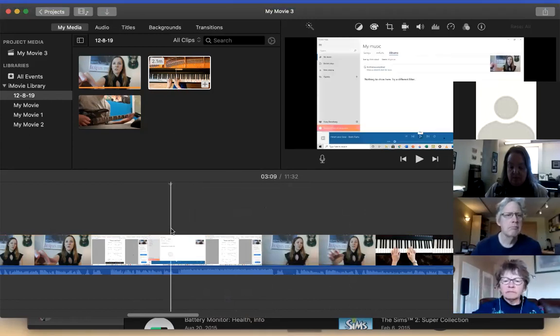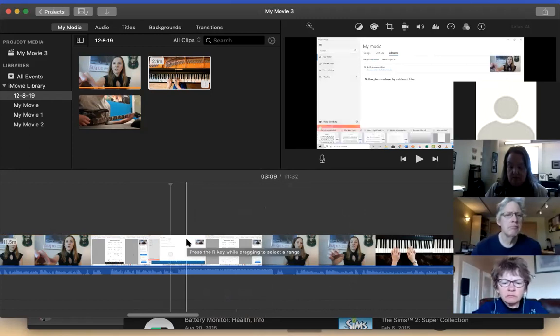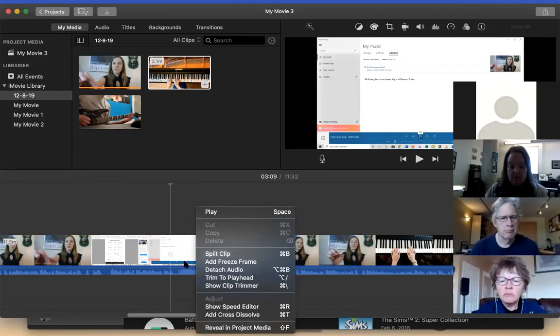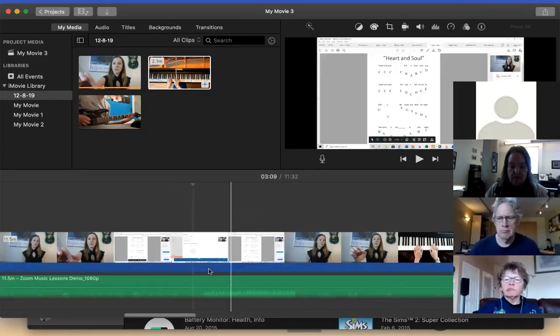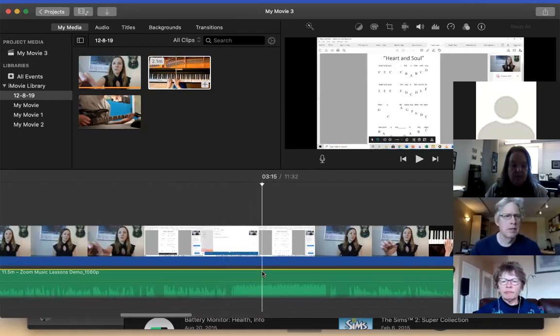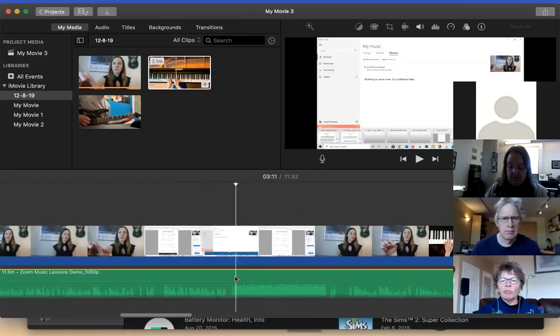So one of the last things I'll cover is how to separate your audio. For example, if you recorded audio with something other than your video, you can do that. If you right click your video here and you click detach audio, now that will create a green audio bar below it. And so now you can see that you can control things about the audio that way.